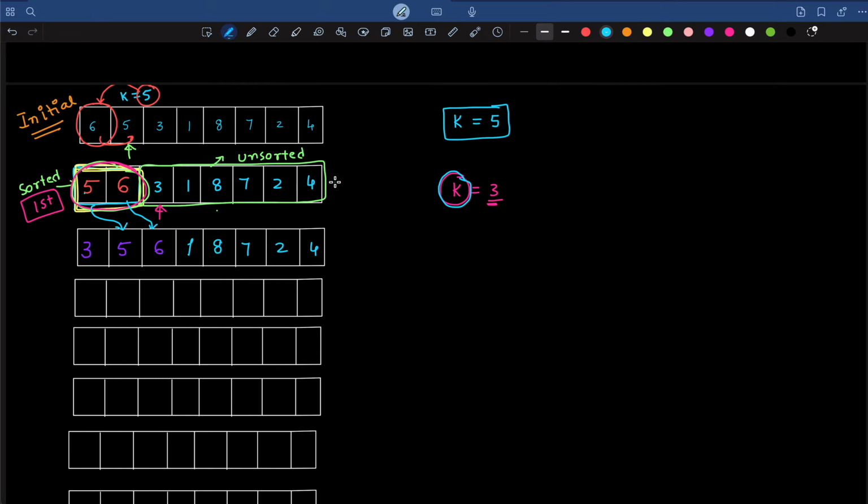So at the end of the second iteration, these 3 elements are in sorted order. So again, if you look at any point of time, you are going to have two subarrays. One is the processed subarray and this is my unprocessed subarray. Now we'll move to the fourth element.